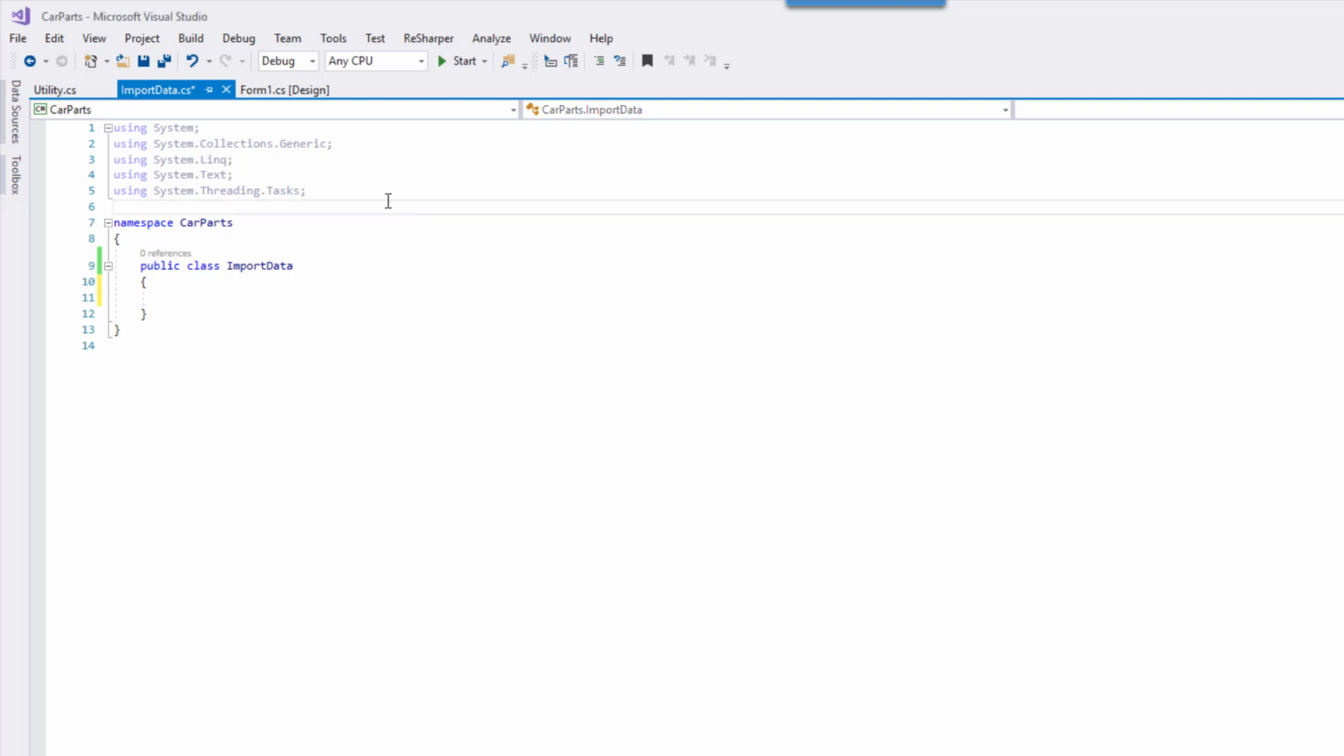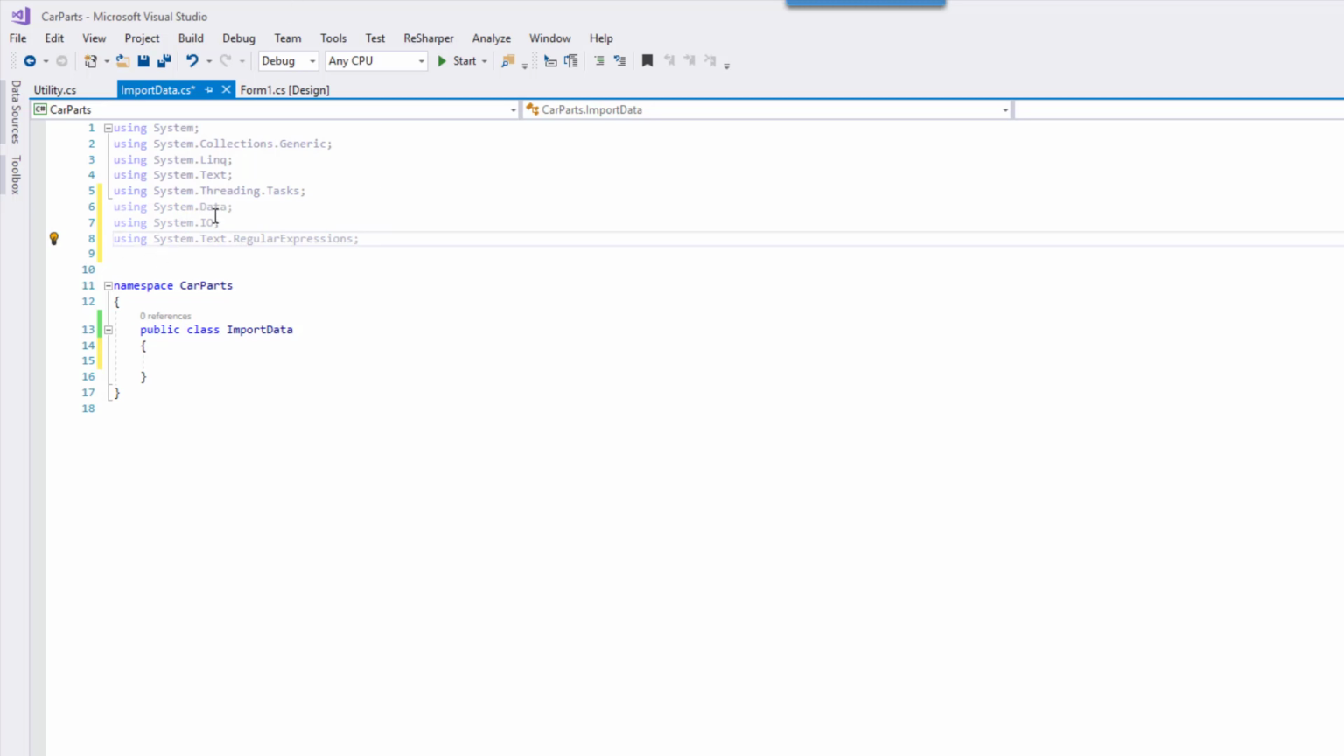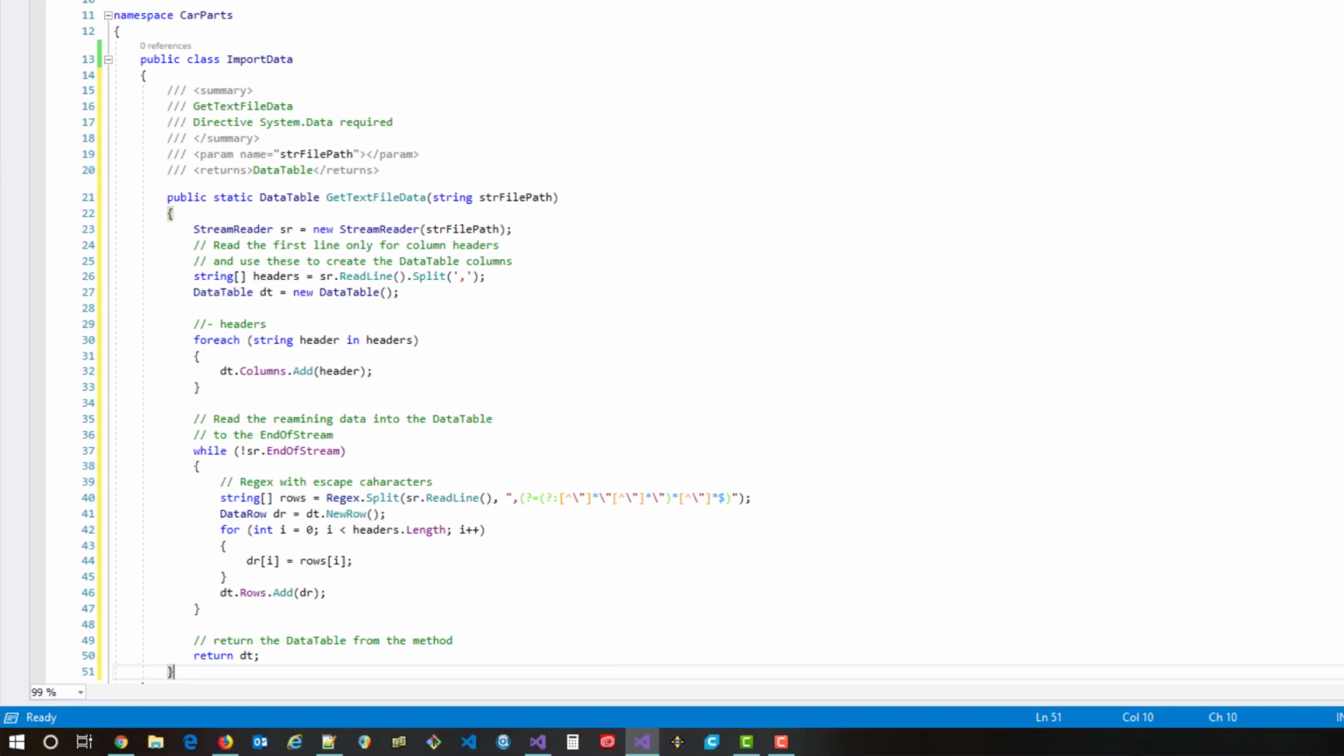So first thing I need to do is add several directives that aren't included presently within the class module by default. And those are using System.Data, System.IO, and System.Text.RegularExpressions. And that's the one that might have caused you the most confusion if I attempted to explain it. But let me explain the purpose of this. I'm going to put the code in first, and then you'll begin to understand just what it does, not how it does it. So in here, I'm just going to paste the code, and there's all the code.